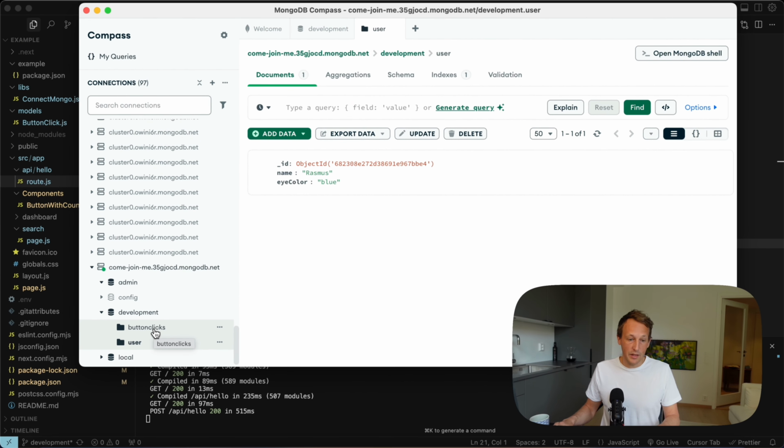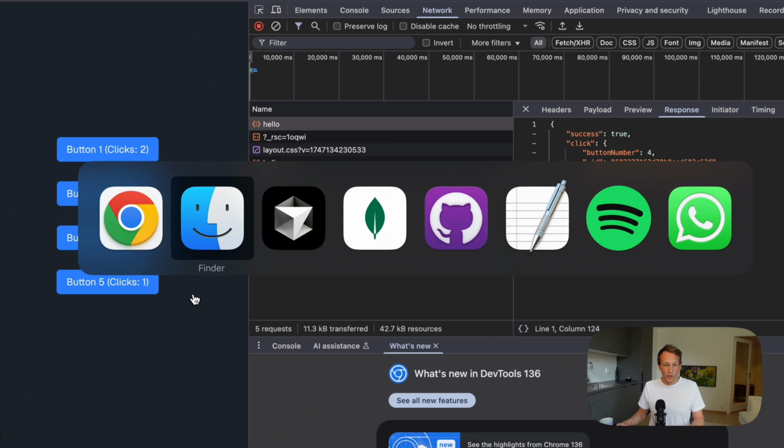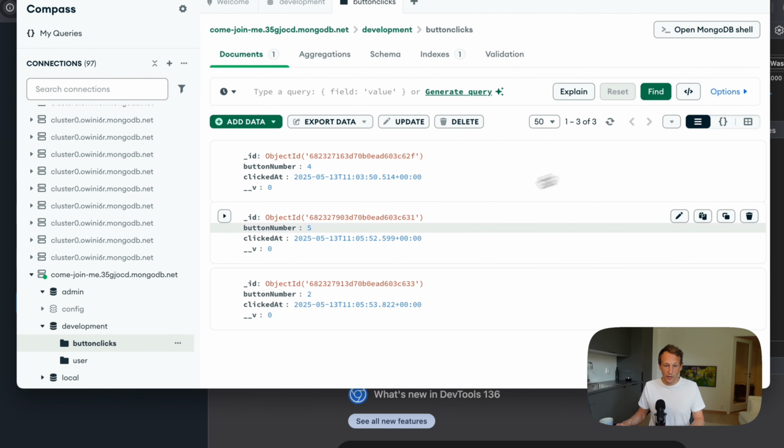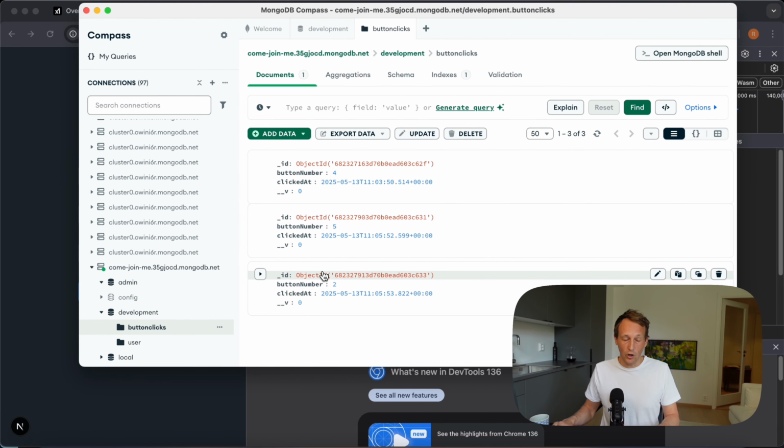So let me try and go back to the front end here. So if I click here as well, and maybe also there, we should see 2 more documents in the database now, right? So let me try and refresh, and I can see those 2 new documents here as well.